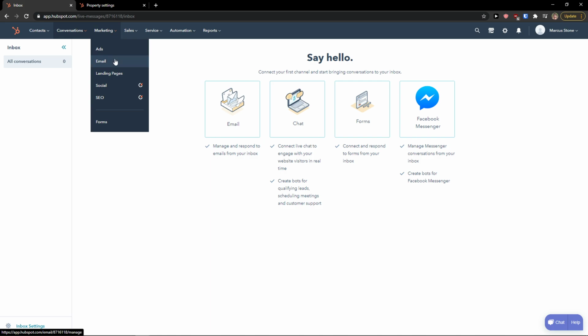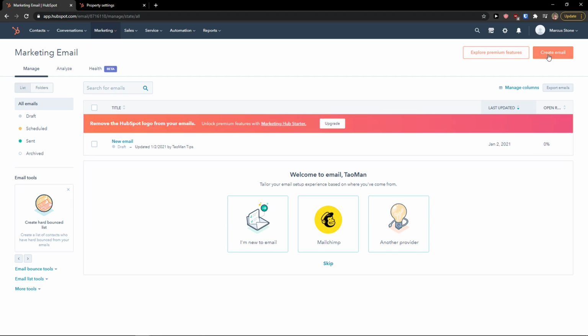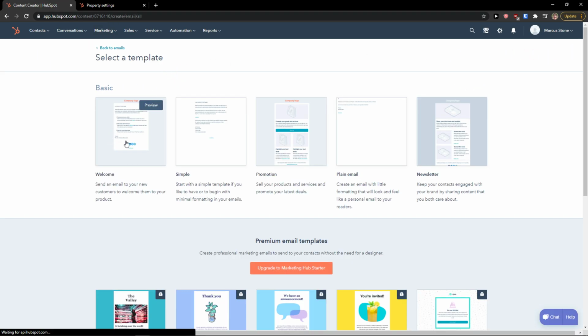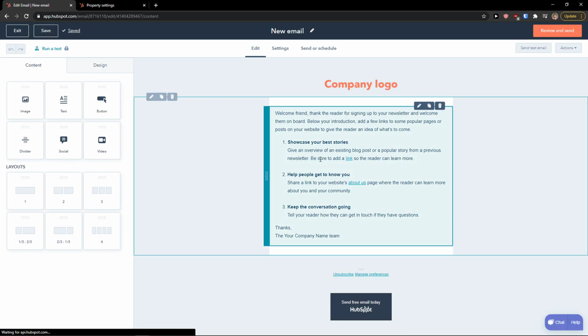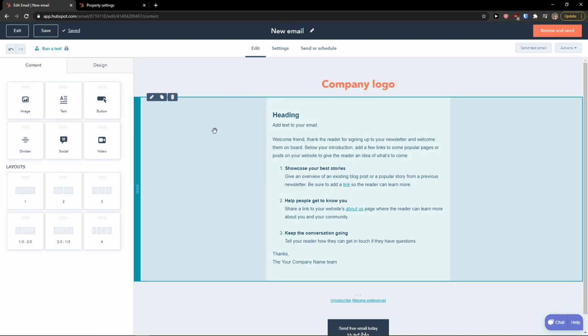Then you can simply click on marketing here and click email. In email, you can simply create a new email, and you can go with a welcome mail, let's say, and you can create the email and then send it to your contacts. So that's really great. So if you have some supporting email that you want to create, you don't have to actually use, I don't know, MailChimp.